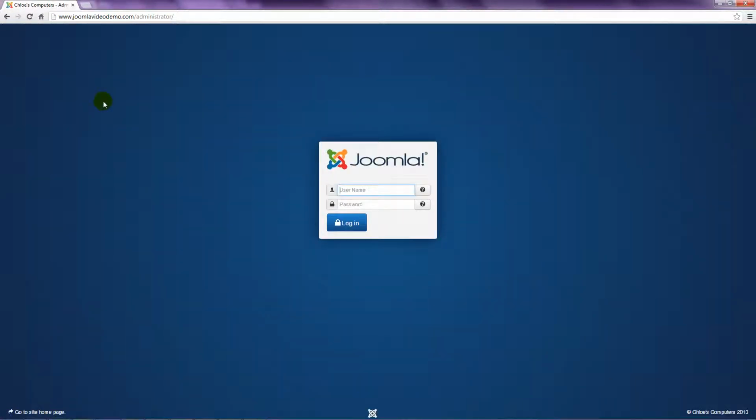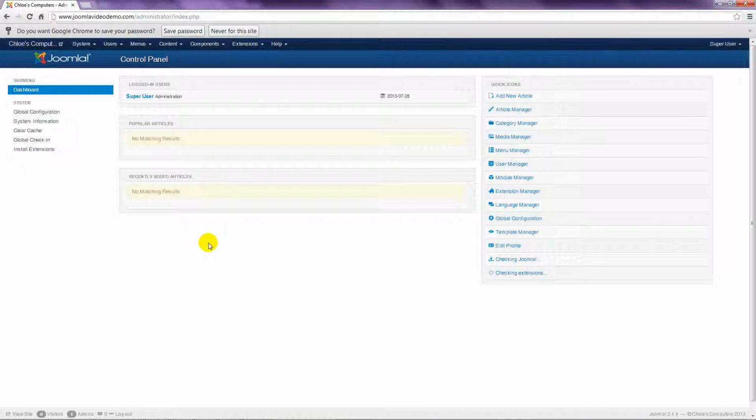Log in using the username and password you specified during installation. This is not to be confused with the database username and password. This is the username and password you specified during the web installer process. When you click the Login button, you're presented with the Joomla Administrator control panel.